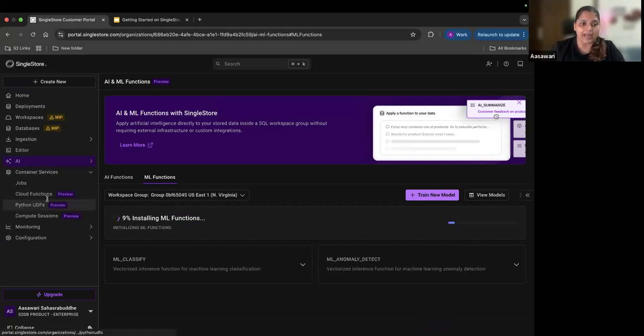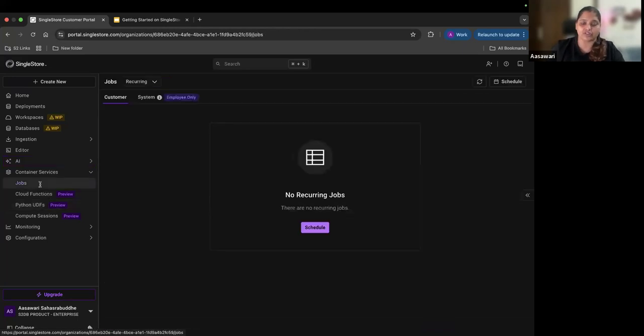The other tab that we have is the container services, where let's see the first tab, which is your job. So if you want to have a cron job running and you want to schedule a cron job into your system, you can just go to jobs, click on schedule and create a scheduled job for your function.